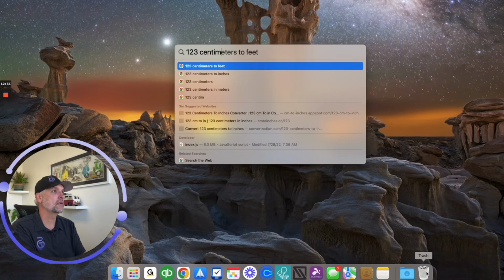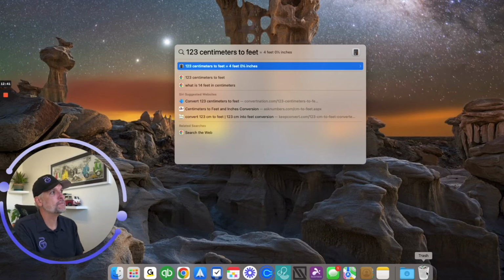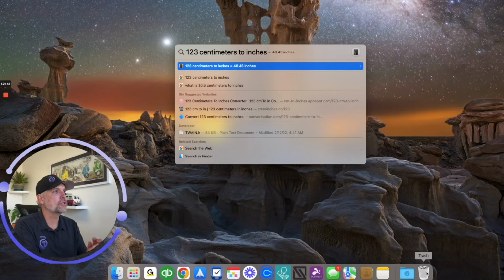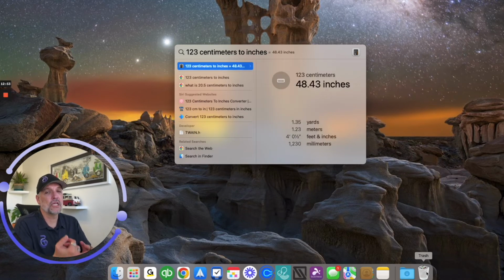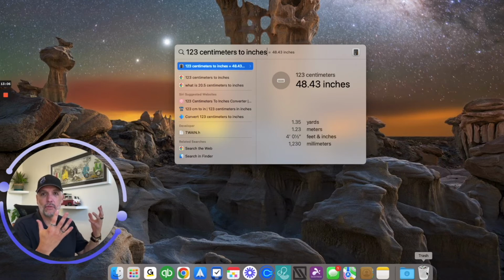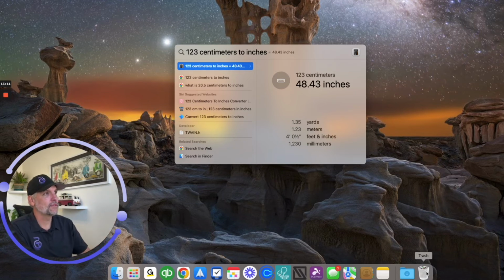123 centimeters to feet. So it's already kind of populating that for me, right? It's 4 feet and a half an inch. Well, what if I actually want it in inches? It's 48.43 inches. Now, what happens if I hit the tab key? Gives it to me in yards, gives it to me in meters, gives it to me in feet and inches, also gives it to me in millimeters if you want to get that granular with it. But a great tool because us in the United States are the only ones on the imperial system. Everybody else is on a metric system. So sometimes you might need that to be able to convert things, right?